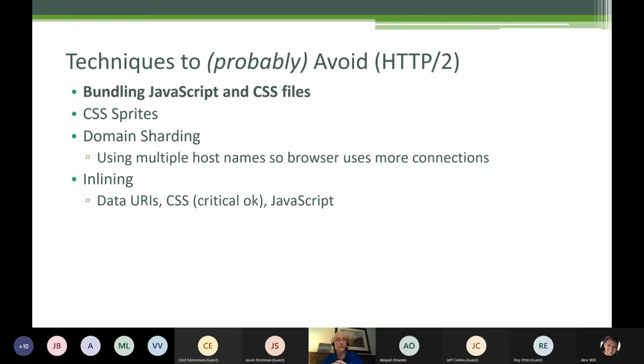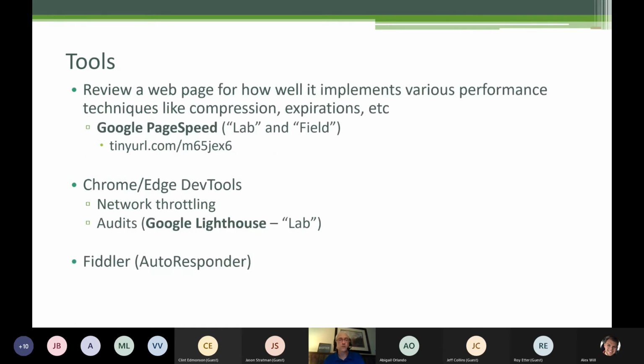That's what a sprite is. Also not really useful anymore because the high level is that each request is not as expensive. So doing individual small requests for images is not a penalty like it used to be. So again, test all of this for yourself. But these are all things that I would teach people to do before that you probably don't want to do anymore if you're using HTTP2.